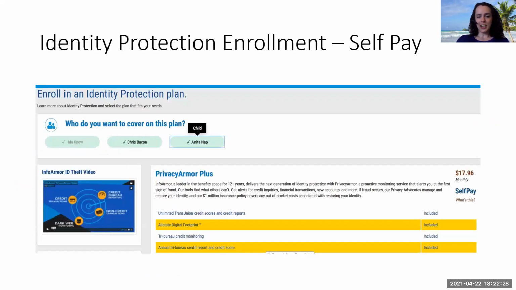The next one you do actively have to decline or accept is identity protection, which can be enrolled in at any time. So this one, you can select your dependents on it and say if you would like it. This one is self-pay. So that means that they're going to charge you monthly and it doesn't come out of your paycheck. It actually comes from your checking account, your debit card, your credit card, or another account that you choose to set up. This is with Allstate. Allstate should have a video up that talks about the plan available on the open enrollment page if you want to learn more.